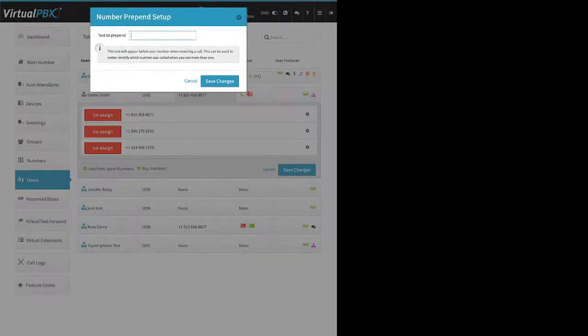Prepend is a VoIP phone feature. This allows you to put text in front of the caller ID that shows up on your staff members' VoIP phones. Basically gives them an idea what the call is about.